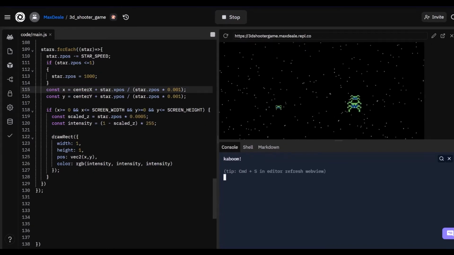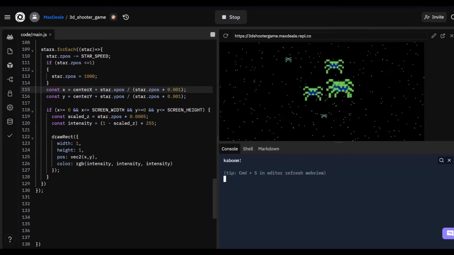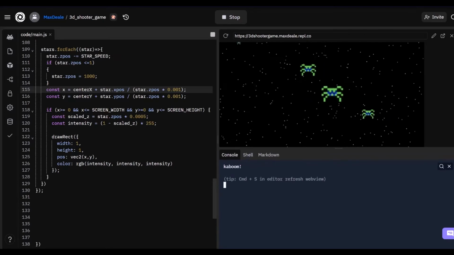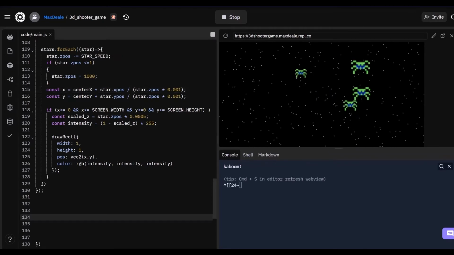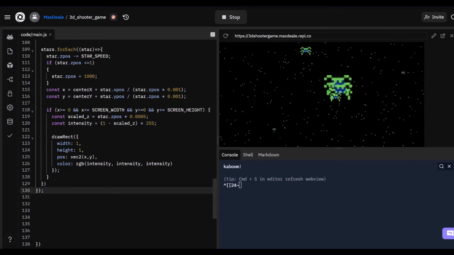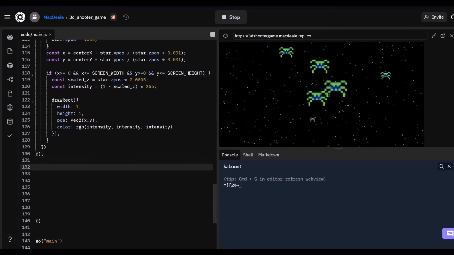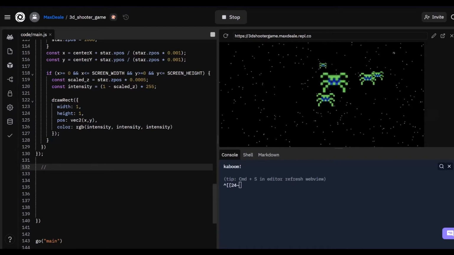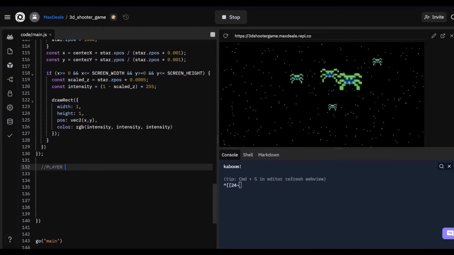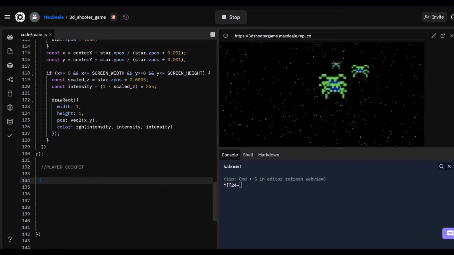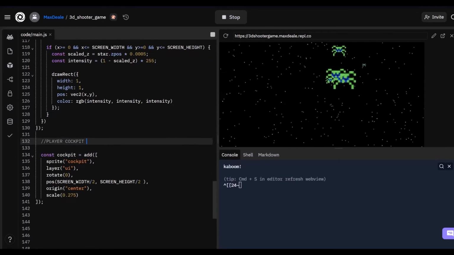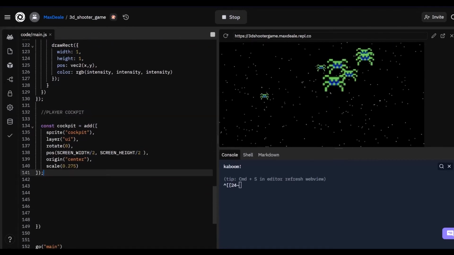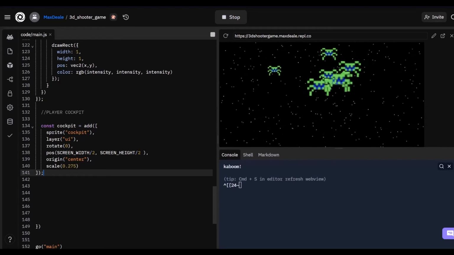And you can see that now we are flying through space with aliens coming towards us. Awesome. Now that we are at this stage of the game, I think we can quickly add our player cockpit in. So I'll say player cockpit just like this, and we can simply add our sprite with the add method, and we are using a specific position, which is using our constants.